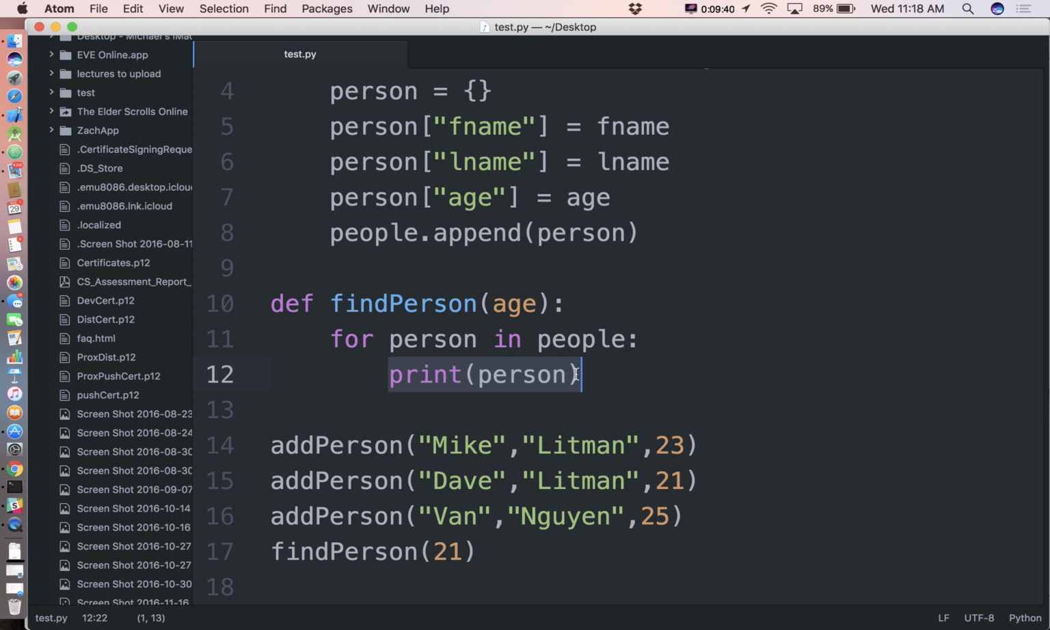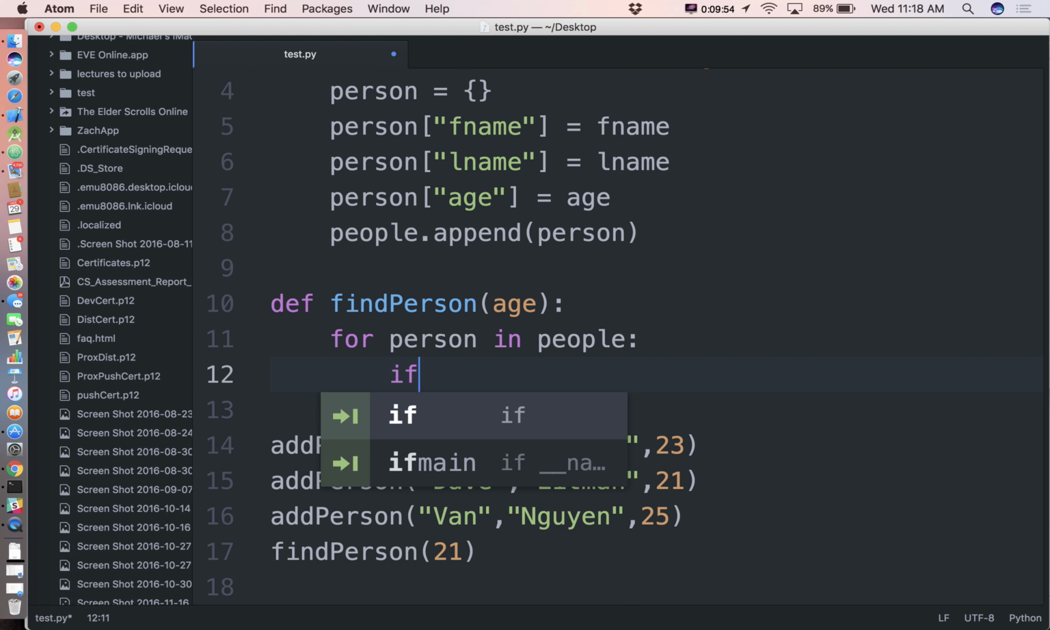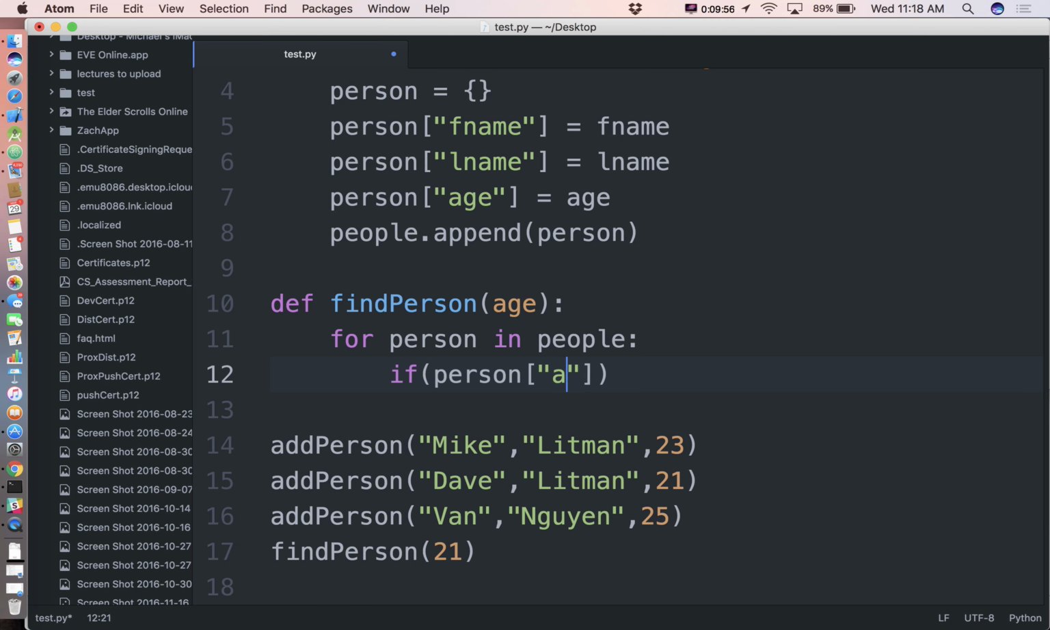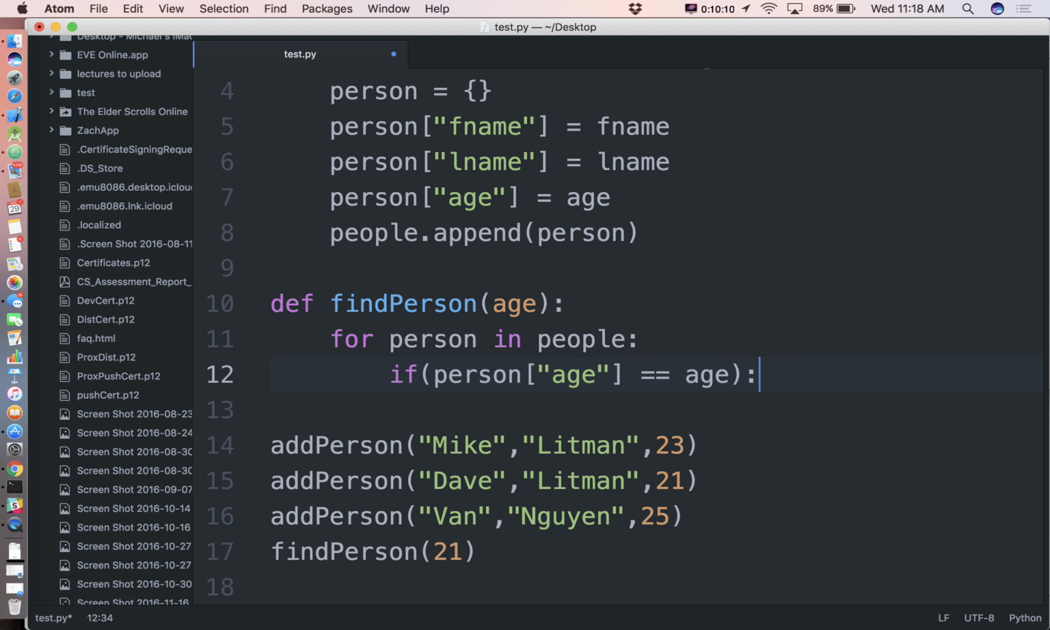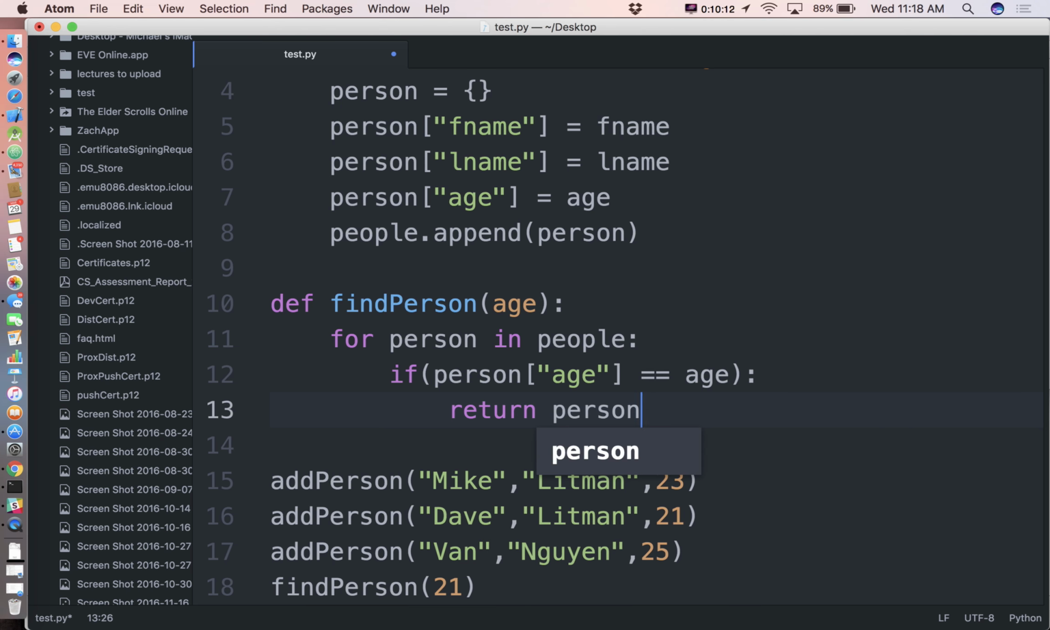So we need to ask a question in here. So we're looping through all of our people. For each person we run into, we need to ask the question, is your age 21? All right, so we'll say if person at bucket age, okay, so this is how we get a value out of a dictionary, if that guy is equivalent to the age we're looking for, go ahead and return that person.